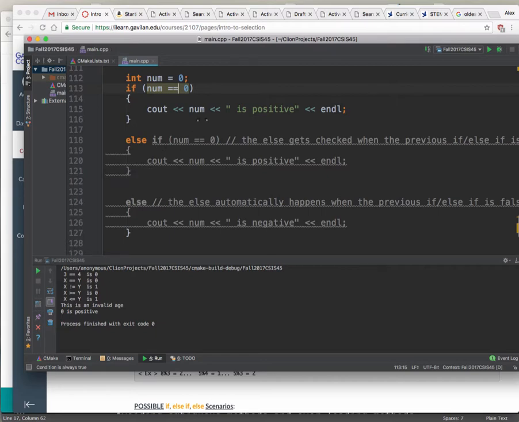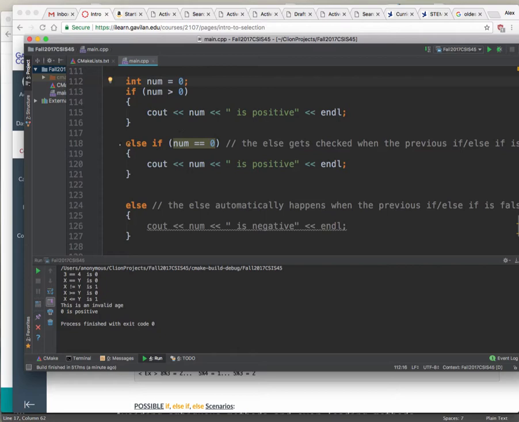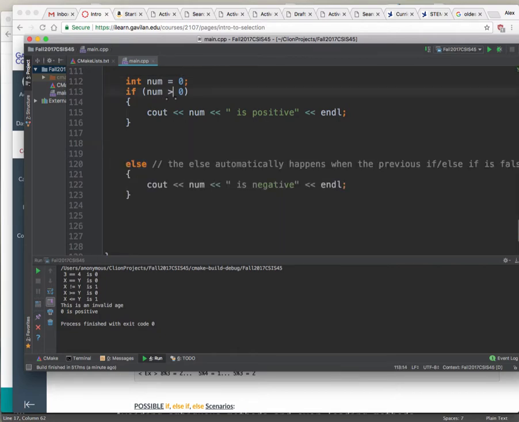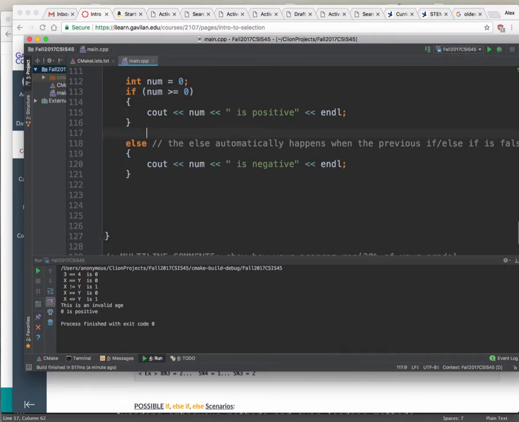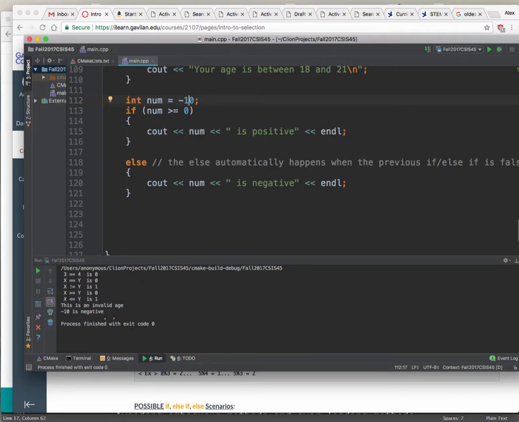So what I'm going to do is this. I'm going to get rid of the 0 altogether. Alright. This is the greater than or equal. There you go. So I can illustrate how the else works. So if this thing is now a negative 10, alright, then this is a negative. There you go, negative 10.